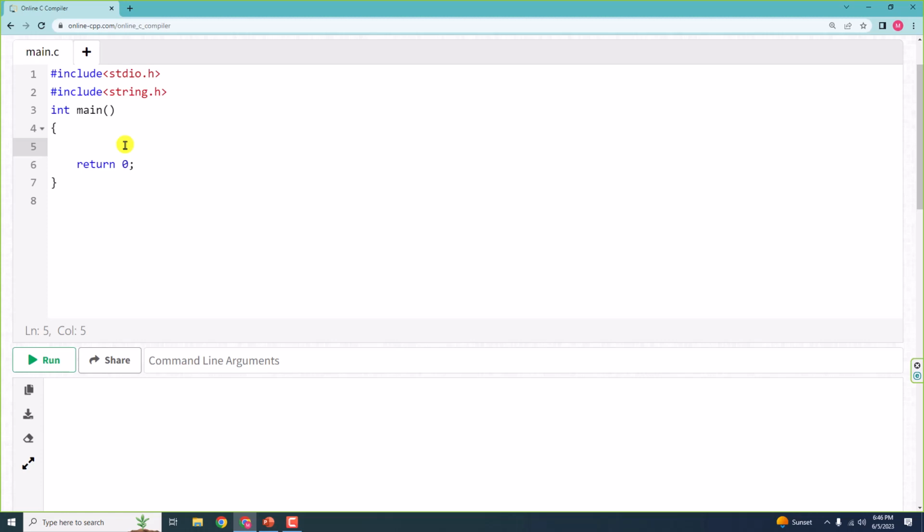Now the string length function is used to get the length of a string. So let me create a string. I'll say char country is equal to India. Alright, so this is my string now. Now I want to count how many characters are there in this string and print it out. So I can do that using the string length function.